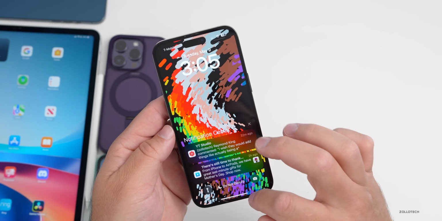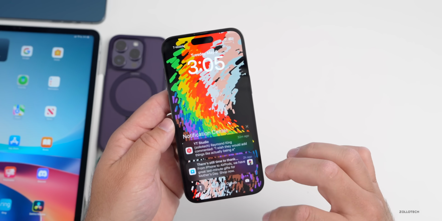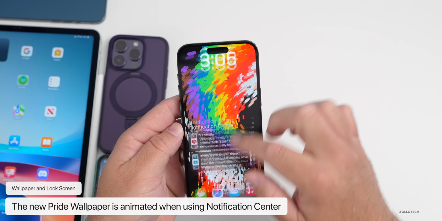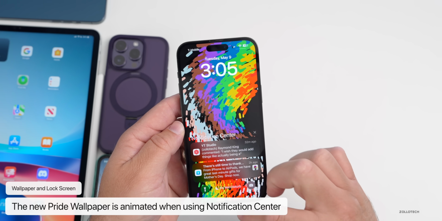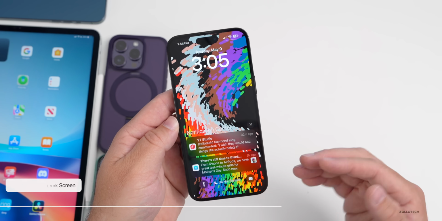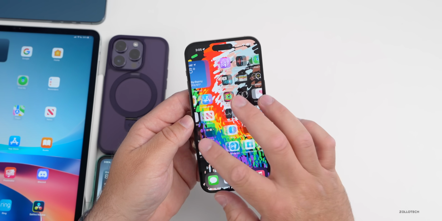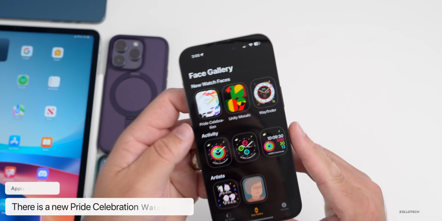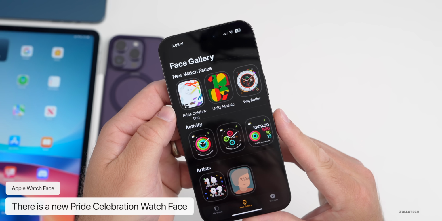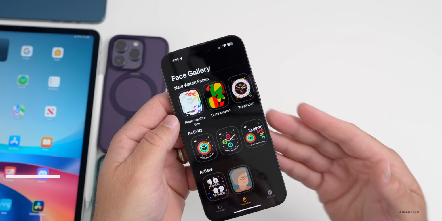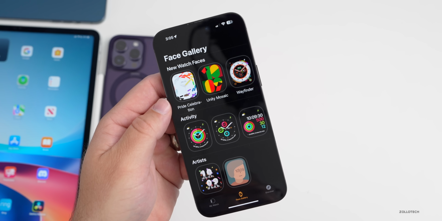And if we go into the lock screen and swipe out of it, there's a really nice transition here. So I'm not a huge fan of the wallpaper design itself. Some of the previous ones were a little nicer, I think, but the animation is really nice, and hopefully that means we're going to get more animated wallpaper in the future. They also updated the watch band with the same thing, as you can see here, where there's a Pride celebration watch face. So you can get that now once it's released with watchOS 9.5. So that will be available then.